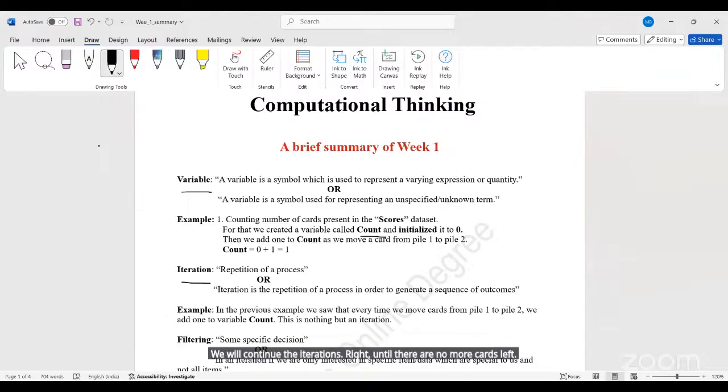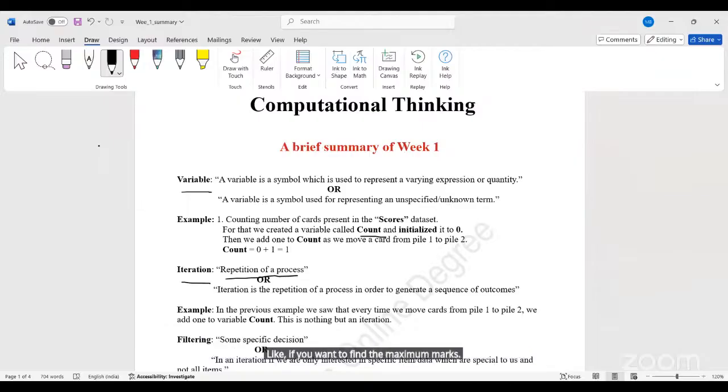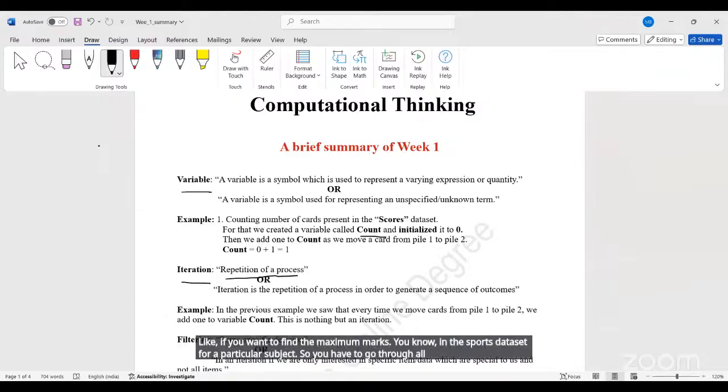Or a while. A while loop is also an example of iteration only. While there are more cards in your file, you repeat the same block of code. Each repetition is an iteration. Iteration is the repetition of a process in order to generate a sequence of outcomes. Like if you want to find the maximum marks in the scores data set for a particular subject, you have to go through all of the cards and do the comparison, right? So what is the desired outcome? That will be regarding whatever is given in your question.